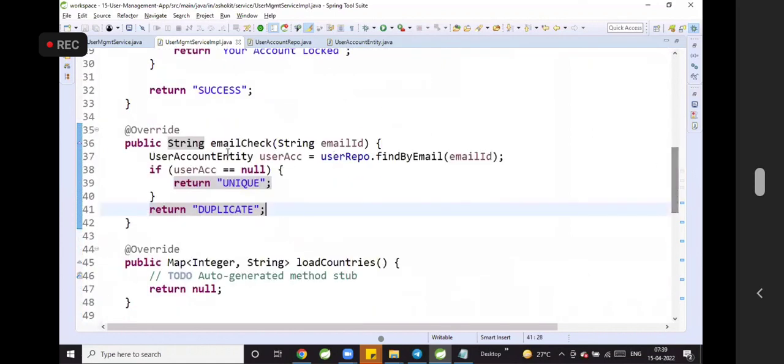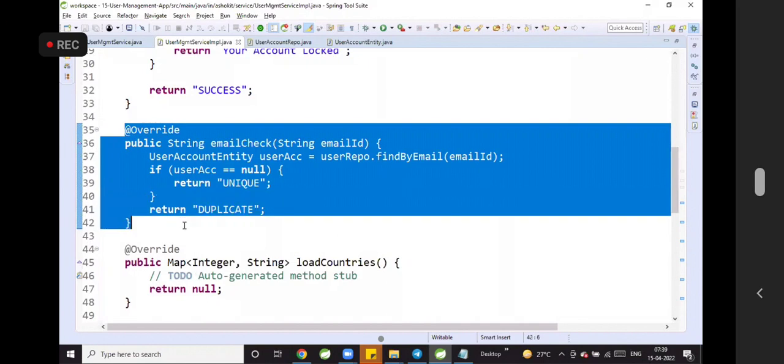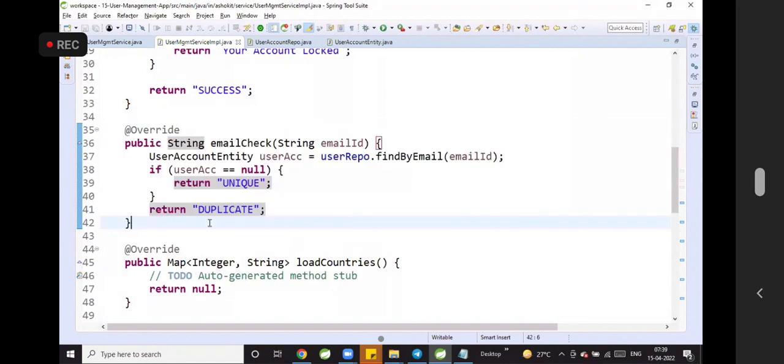Are you guys able to understand my point? How I am returning unique or duplicate from this method? Yes, we are able to understand how to return unique or duplicate. Very good.